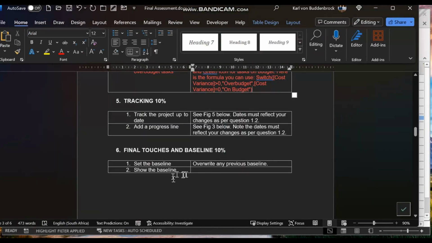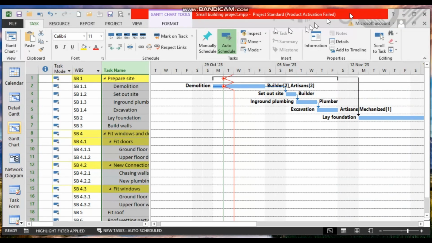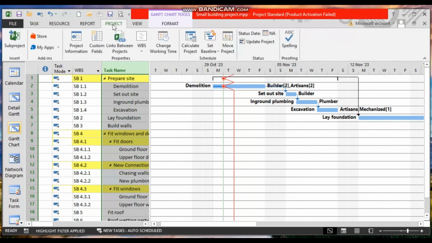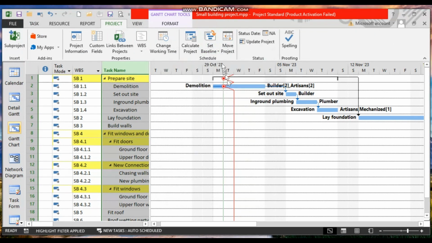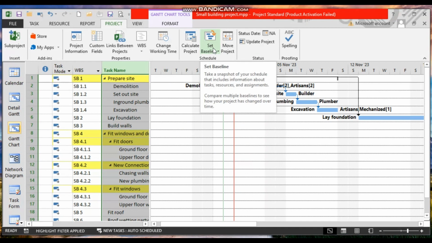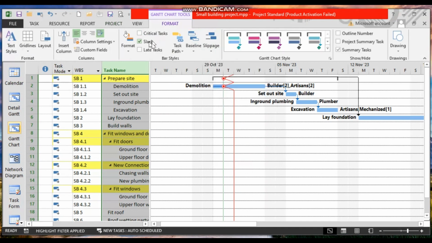Show the baseline, set the baseline, show the baseline. Let's set the baseline project, set baseline. It is virgin, never been done before. So let's show the baseline, format, baseline, and show the baseline. There's the baseline below with 20 seconds to go. There we go. Very good. All done and dusted.